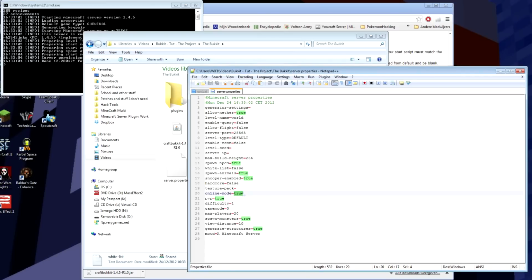Online mode, if you put this to true, then every time someone tries to connect, the server will connect to the Minecraft servers, asking, does this player actually exist? Is he registered? Is he legit? And if so, can he log on or not? If you put this to false, anyone can log in with any name, with any type of Minecraft, either premium or a cracked version. Usually it's a good idea to put this to true. A lot of danger and a lot of bad things can happen if you just allow anyone to log on.